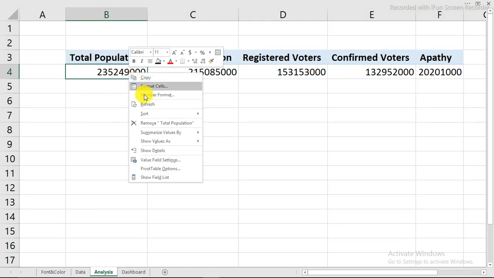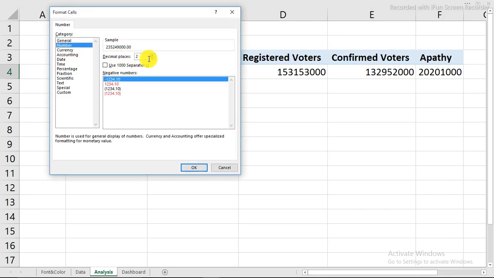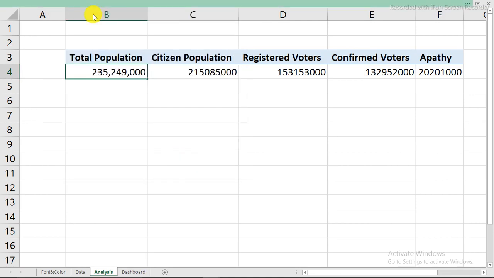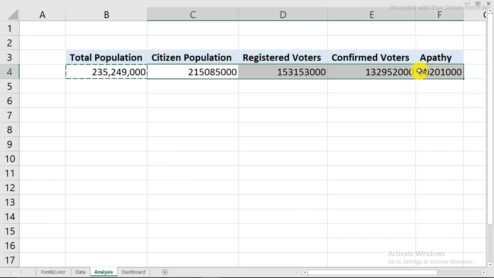We have to change this to format it. I want to format this as a number with no extra decimals. I'm going to have my separator on it. Right now I'm going to copy this from here and apply it to the other parts of it. So nicely we have this. This is what it is.